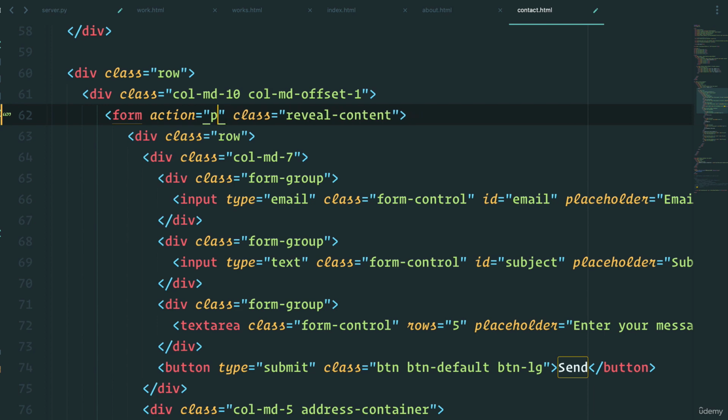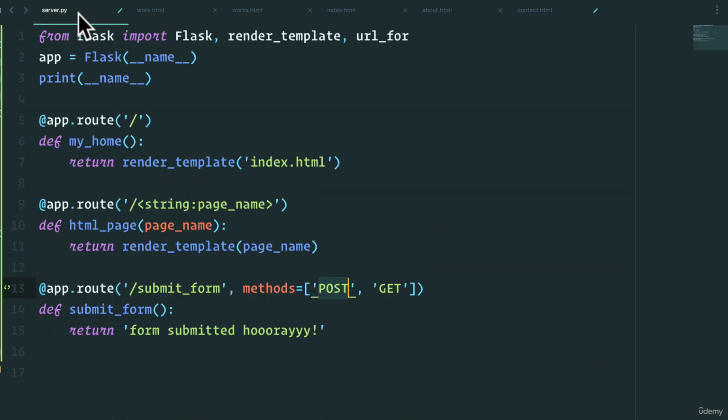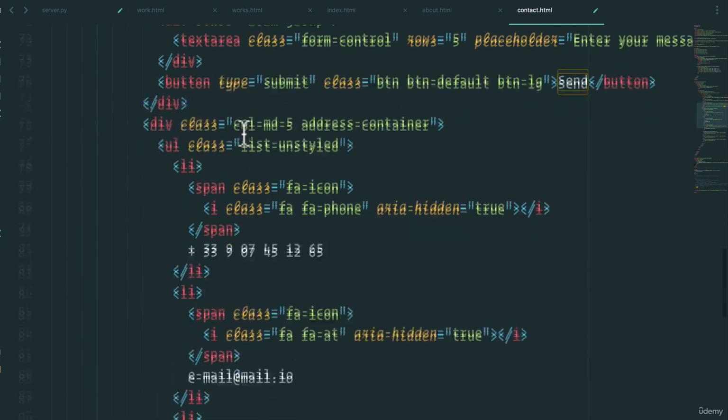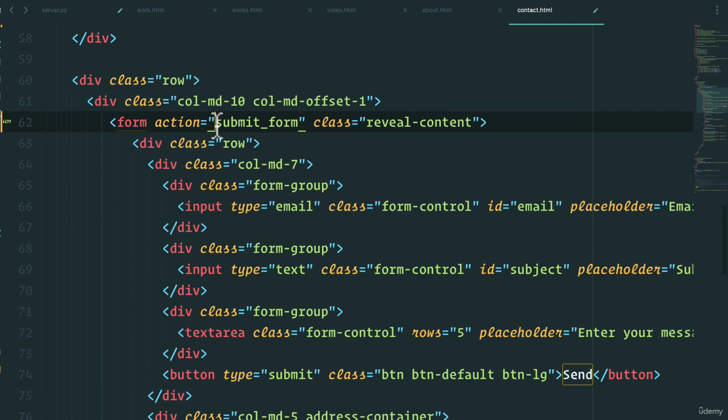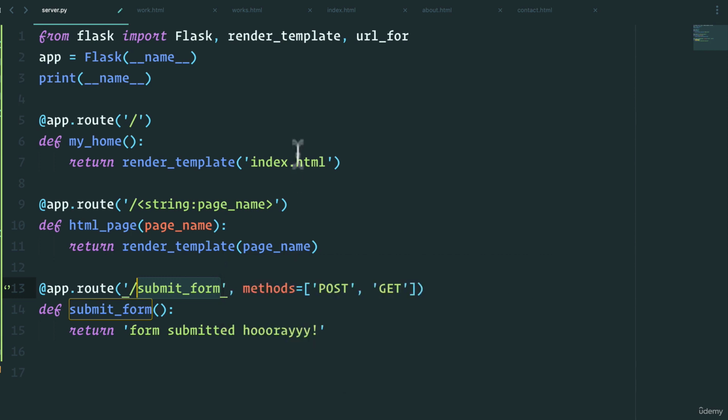Now, the way this actually works is we will have to call the submit form, which, by the way, is what our endpoint is going to be, so that with the form, when I click send over here, it's going to run this URL, essentially, submit form, with a method that is post. So the action submit form will be posted when I click send. Let's save this and double check that it works. So I'm going to say submit form here. I'm going to save. And for now, I'm just going to return form submitted, hooray.